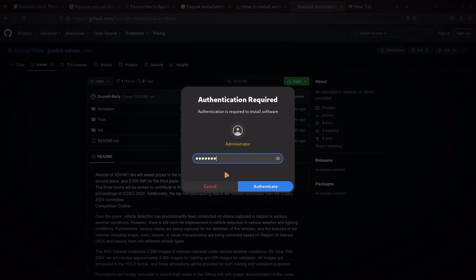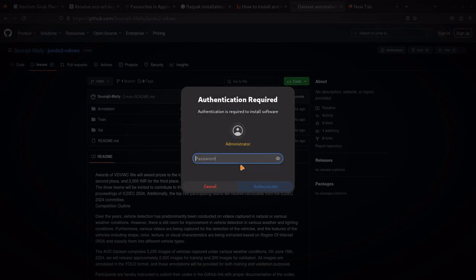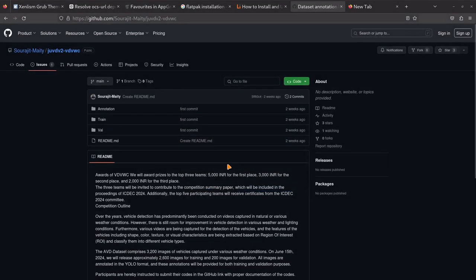And while I'm doing this, and also, wrong password. Why is it saying wrong password? Oh, it is asking me for the administrator password, and I am giving it the user password. Here you go.